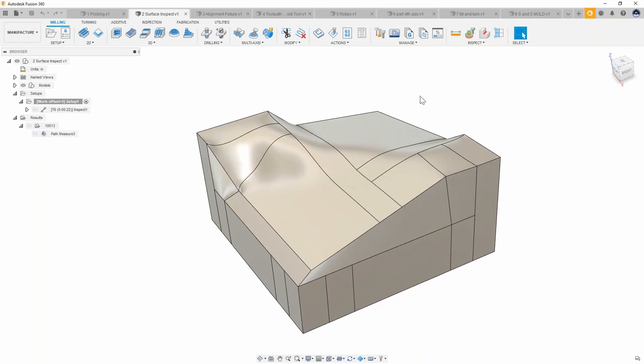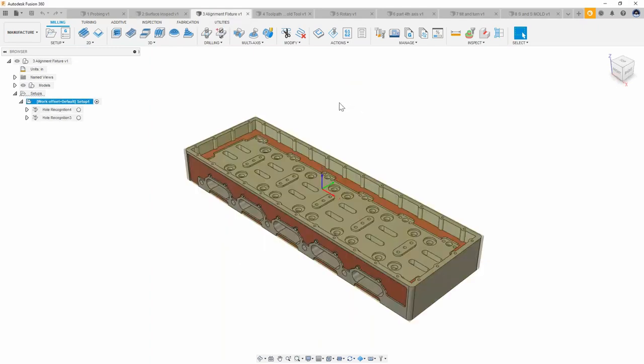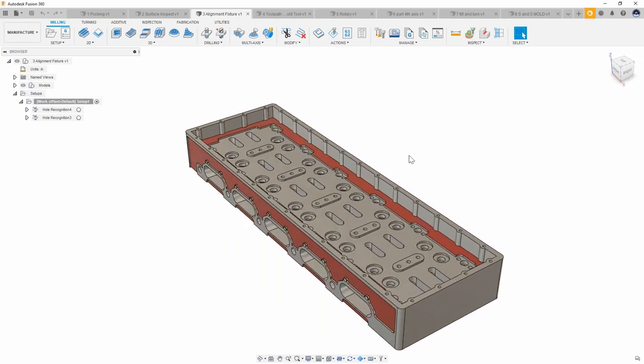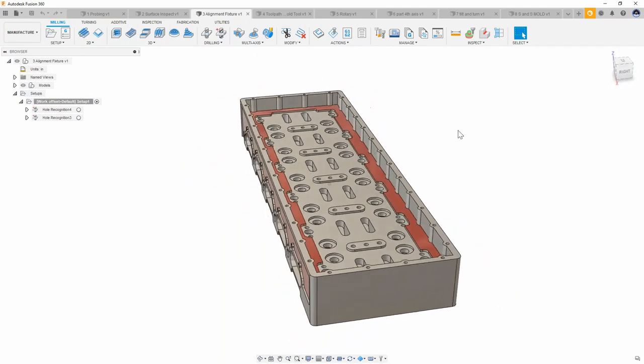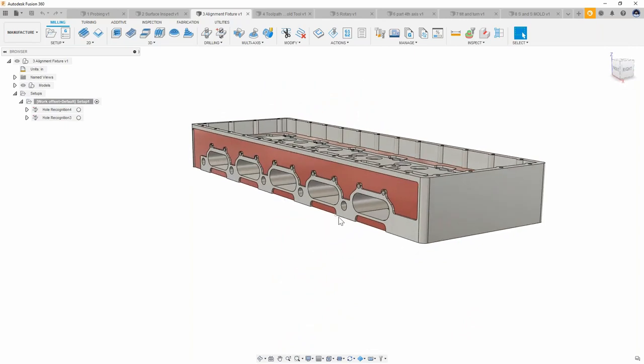So let's move on to the next thing. The next thing that I want to discuss in the manufacturing extension here is hole recognition. And this is one of my favorite strategies for increasing my productivity. You can see even on a component like this, there are a lot of holes, and there are also holes at other orientations.